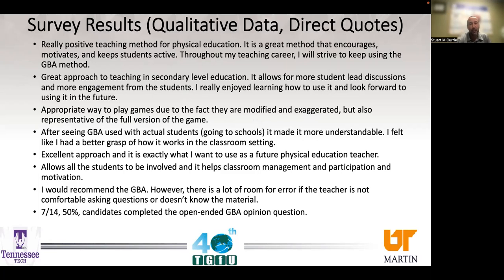After seeing GBA used with actual students, so this course is taught in the same semester as students go out into their final field experience. So this is what the student is talking about. They use this approach actually out in the school systems. It made it more understandable. I felt like I had a better grasp of how it works in the classroom setting. Excellent approach, and it's exactly what I want to use in future physical education teaching.